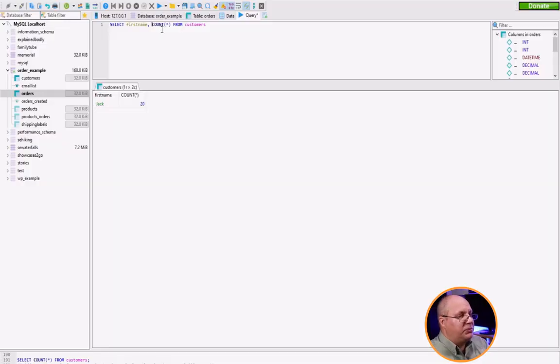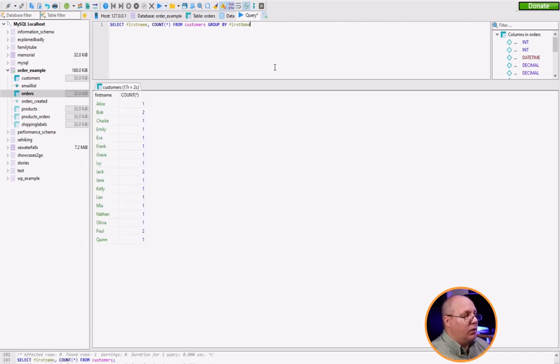So I'm going to keep the first part the same. And then after customers, I'm going to say group by. And notice this is built in because Heidi SQL is going to capitalize it. First name. When I click run, you notice that now we see a bunch of different names and then a count of how many times that name appears. So very often we're going to want to use that group by in order to create little subsets of data, as you can see with this example.